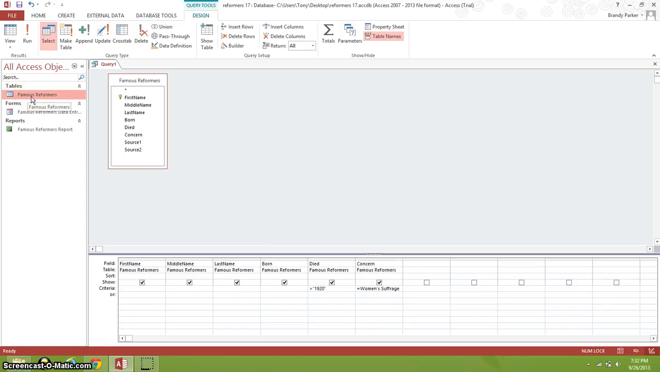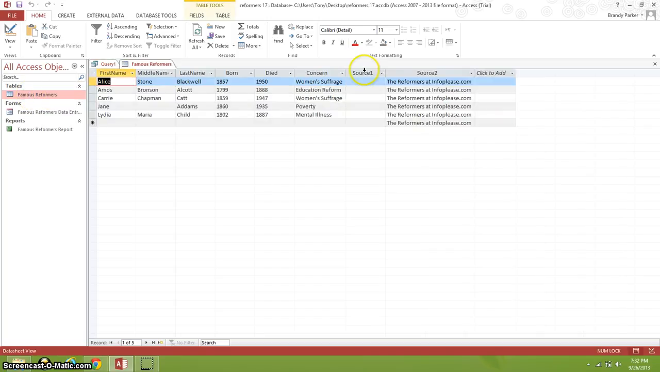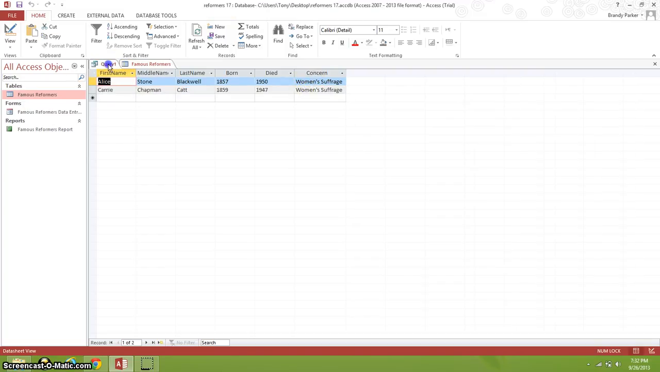Now we are going to go to the Run button right here. It looks like a red exclamation point. And so you'll see it only shows people who died after 1920 and whose concern is suffrage. But just so you'll know, I'm going to open up my Famous Reformers table. So I had those 2 people in there, but I had other ones. So this query, due to the criteria that we typed in, isolated or filtered out the other ones that we didn't want. So yours should look just like this one.